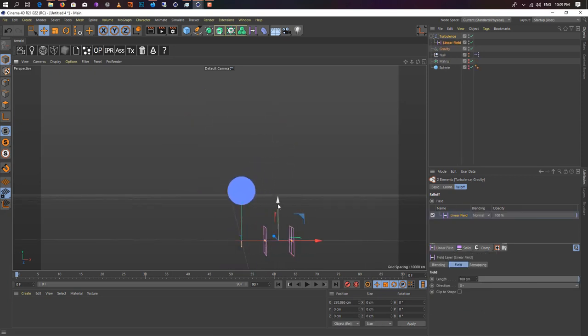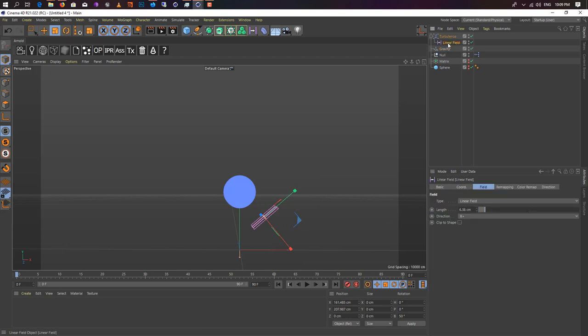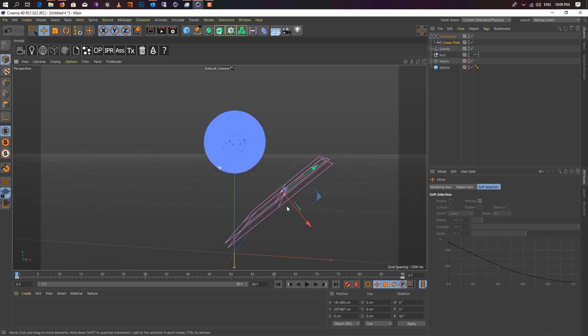We animate our linear field. How can we do that? We just change the length like this and rotate it, make it a little bit bigger, increase the size of our linear field, go in coordinates like that. So just add a keyframe and add one more keyframe to our linear field from like that to this. So now we have an animated field.